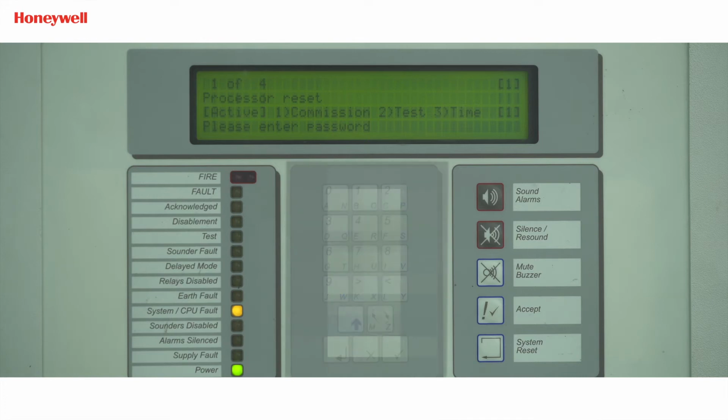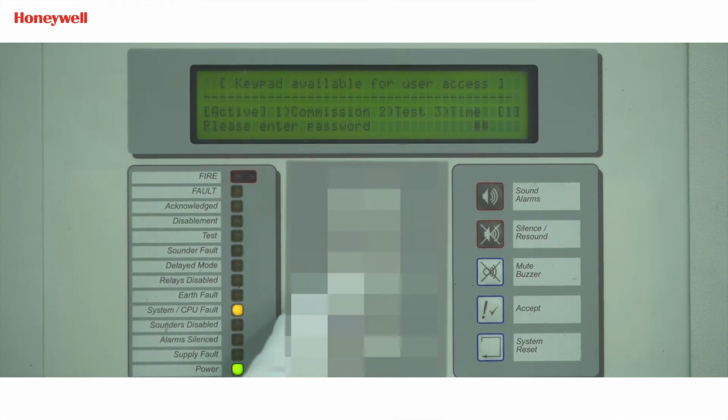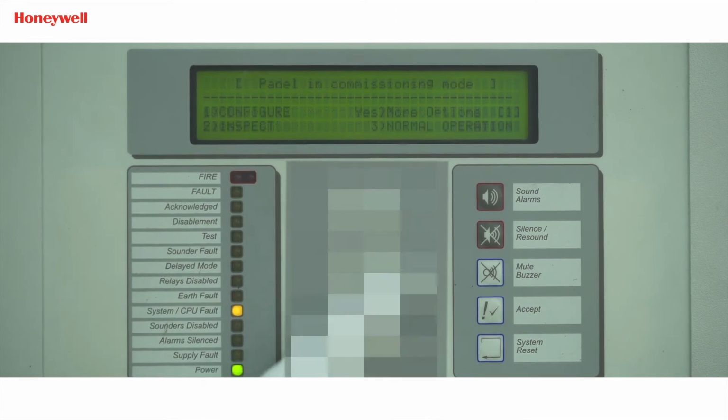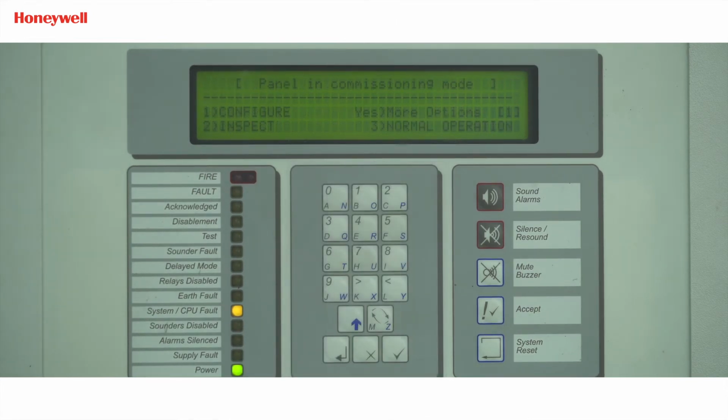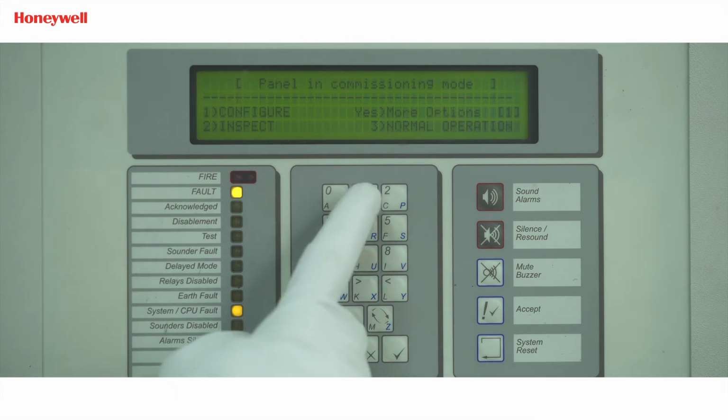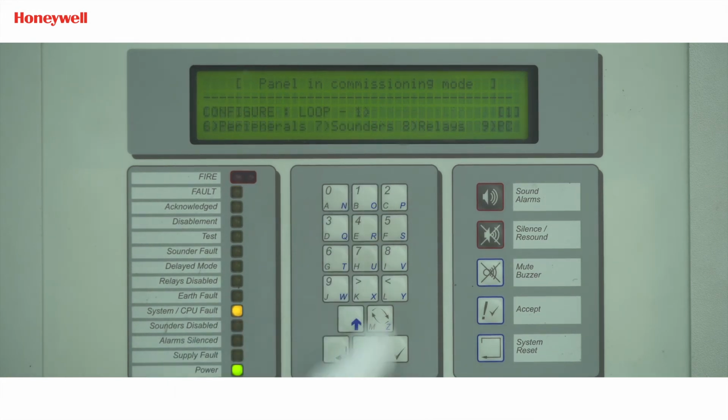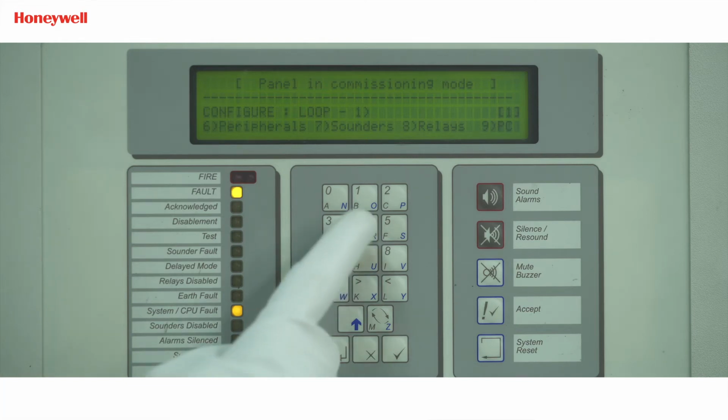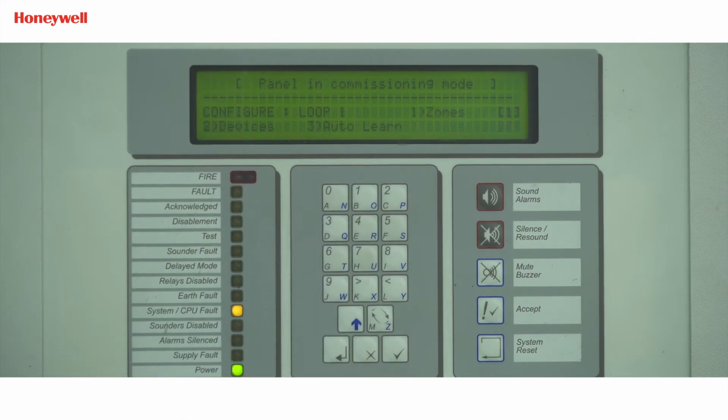The display will prompt for entry of the level 3 password. Enter the level 3 password using the numeric keys. The display will then show the commissioning menu. Select Configure by pressing key 1. Now select loop in which these input devices are connected. We have selected loop 1 as our devices are installed in loop 1.